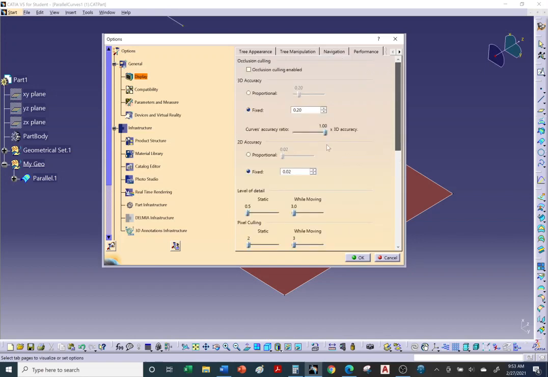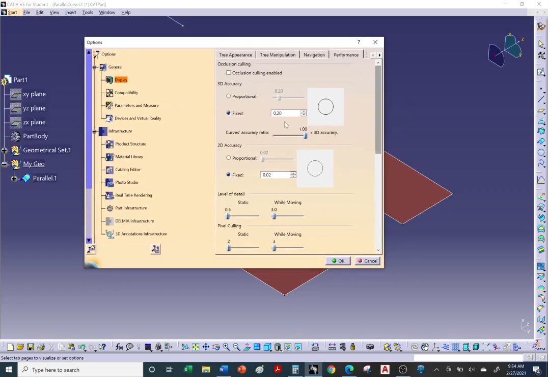So you can control how accurate you want it by picking proportional and then sliding the bar. But the more you increase it, the more it's going to slow down your computer, but it'll look cleaner once you make the changes, change the accuracy.